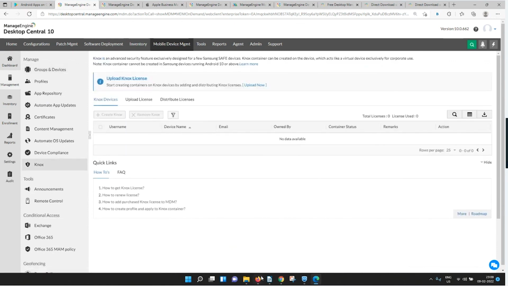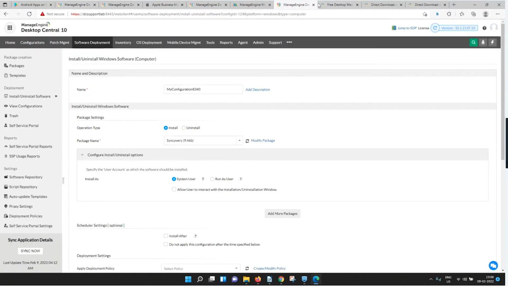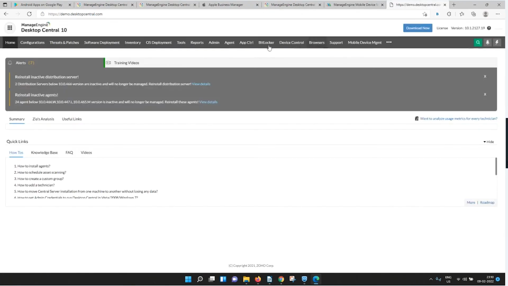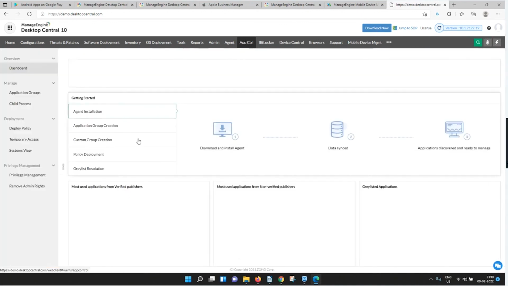Perfect. Thank you. Another question: is it possible to restrict users from installing apps on computers? We have an add-on called Application Control that would help you do it. Ruben, would you like to show them the app control? We have a product called Application Control Plus, and it's also available inside the Desktop Central suite as App Control. It helps you whitelist and blacklist applications. If you have whitelisted applications, it will not allow users to install any other apps apart from the whitelisted ones. This is the one, App Control.